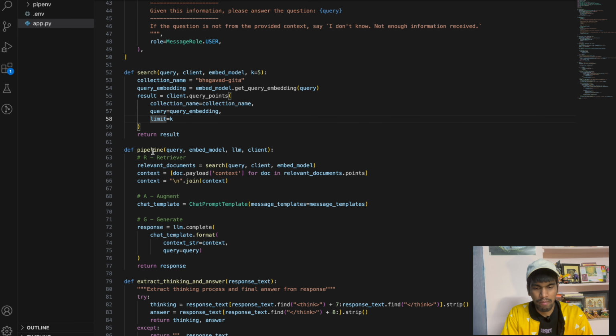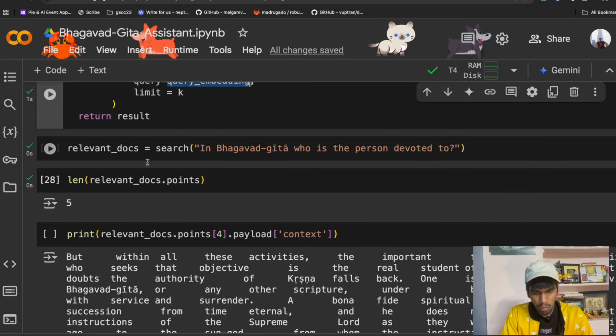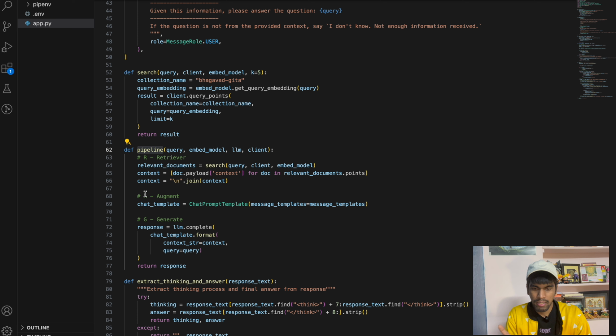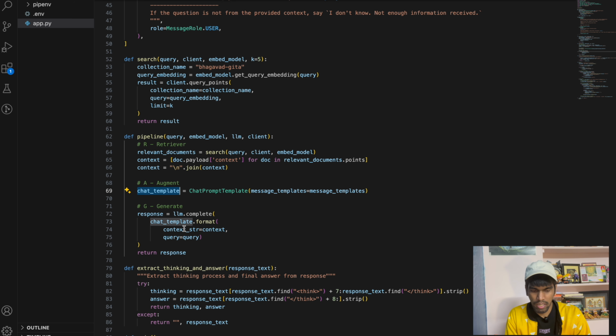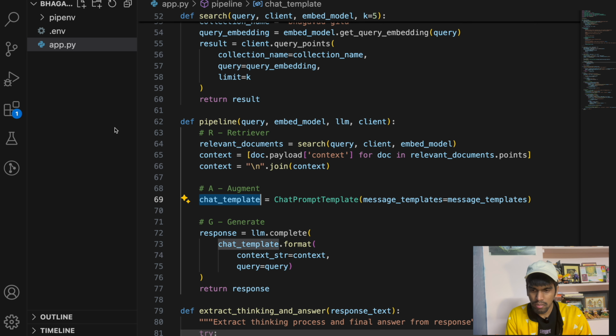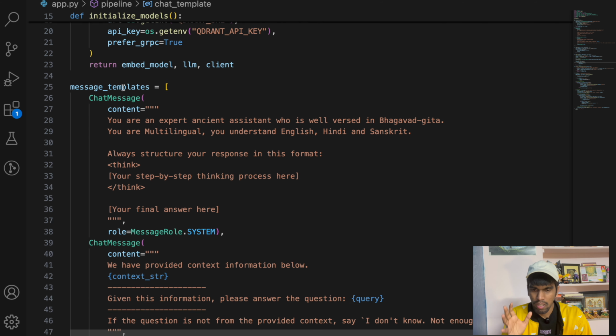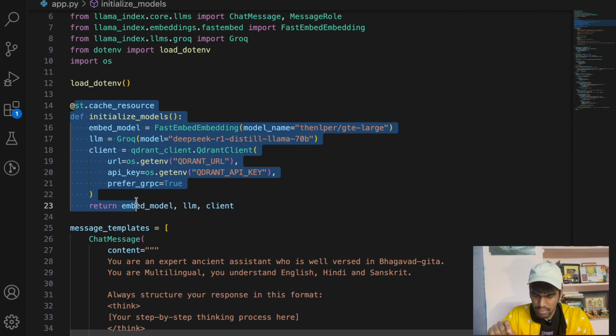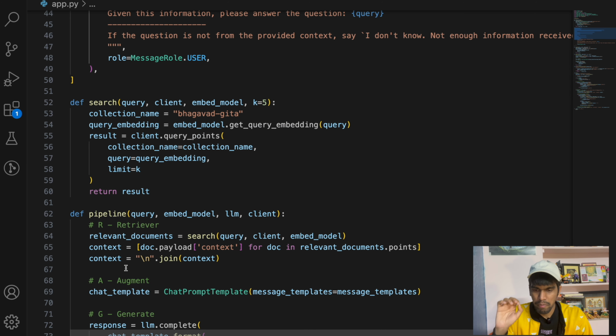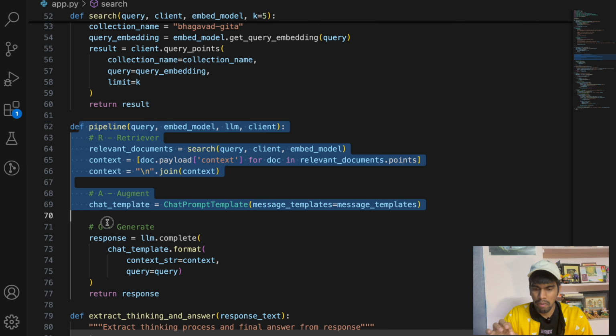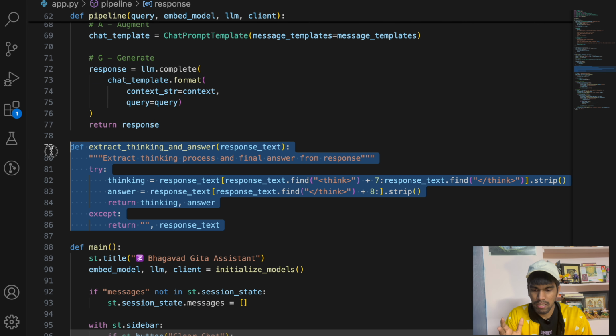And the next step is you have the pipeline. So pipeline code is also already explained. Same code is added in the pipeline as well. You are using the retriever, you are augmenting it, and then you are using LLM complete. So let me close this. So as of now, the initialization step, the prompt step, the search step, and the pipeline is same what I already explained. The only extra step is whenever you're generating the response, right?